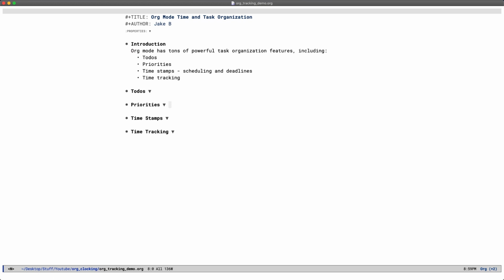Now, org mode has a ton of powerful task organization features, including to-dos, priorities, timestamps, which can be a scheduled time or a deadline. A scheduled time would be saying, for example, this task should be done at this time, or this event is happening at this time. And a deadline would be it needs to be done by this time. Org mode also has some really nice tracking features that you can use to log your time and keep track of how long you've been spending on really anything.